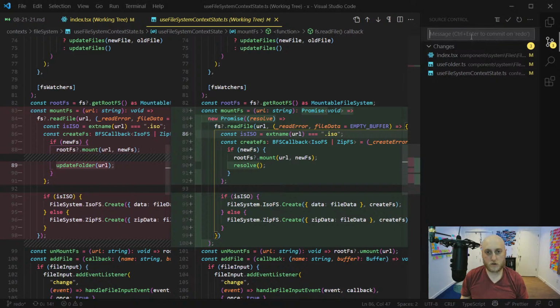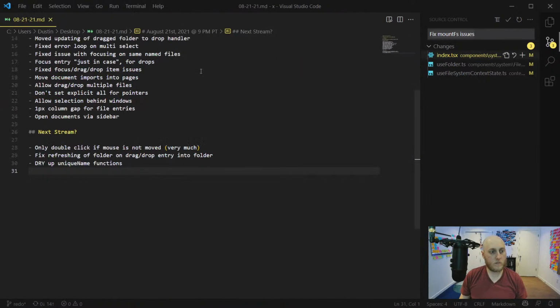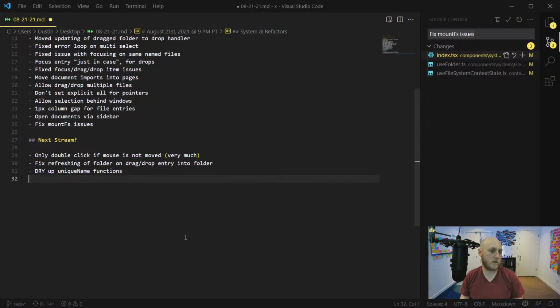And I'm gonna call it fix mountfs issues rather than mounting issues, because I didn't know what mounting issues meant until I looked at the code, but I know where mountfs is, personally.